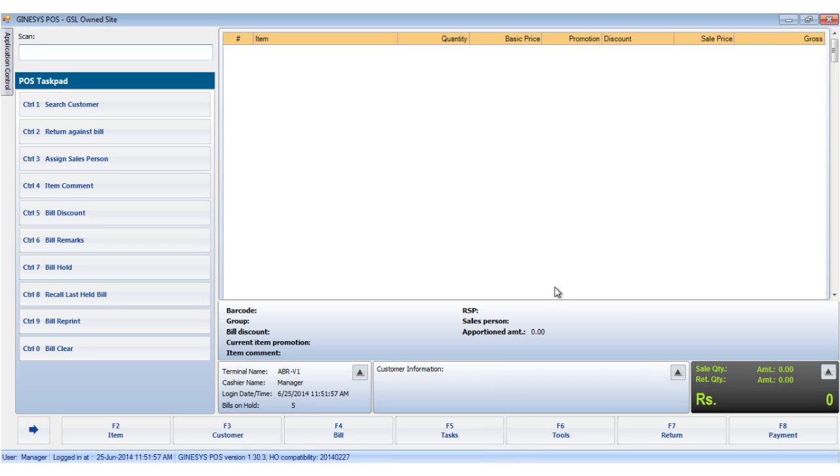Hi. In this tutorial, we would see how to create a bill in the POS terminal. A bill is a record of the commercial transaction between the customer and the retailer. So it is necessary to make sure that the bill has all the required data elements on it.